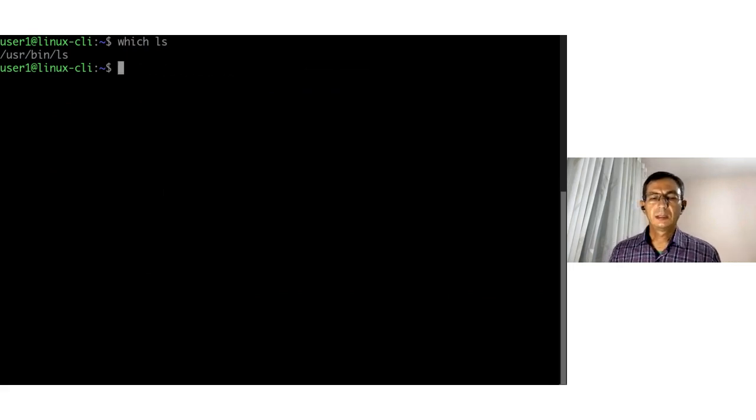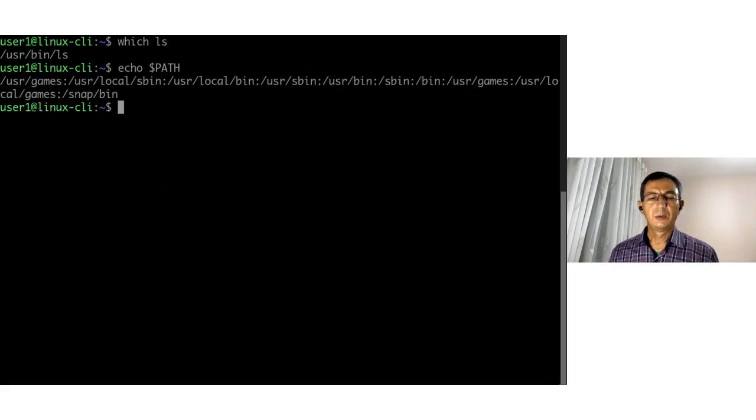Actually, there is an environment variable which has a list of directories. So this is a directory. It is separated by a semicolon from this other directory, and then another semicolon, and then another directory, and then another semicolon, and then another directory. So this is a colon separated list of directories in this variable.